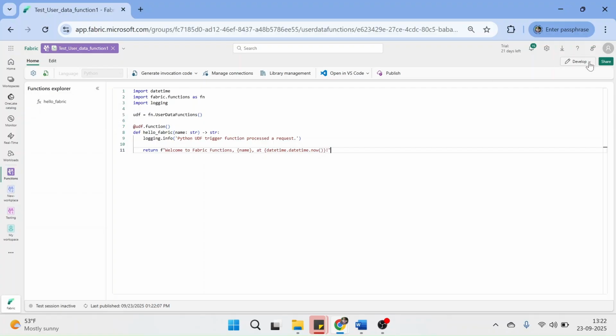But if you change the mode to run only, you will see other options like view historical log, properties, copy public URLs. You will see everything in detail. There is a test session inactive, which shows the status and when it was last published. Okay, fine. So that's fine. To run only, develop, and we will publish this.